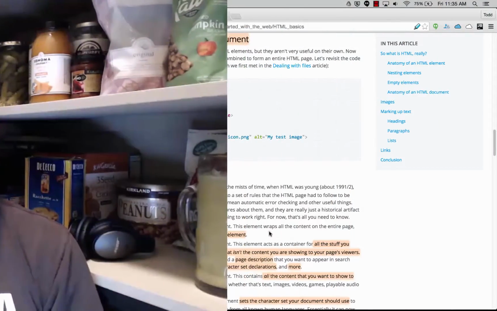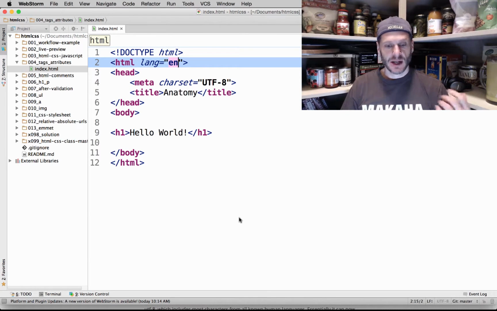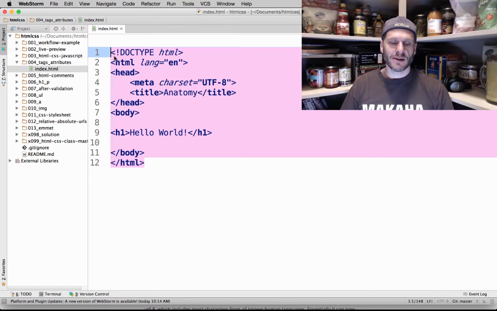So next thing we're going to look at is an anatomy of an HTML page. And that sounds kind of crazy. Like, yes, it's anatomy. And so here's an HTML page, and let's break it down. What's going on with these different tags which are in there?